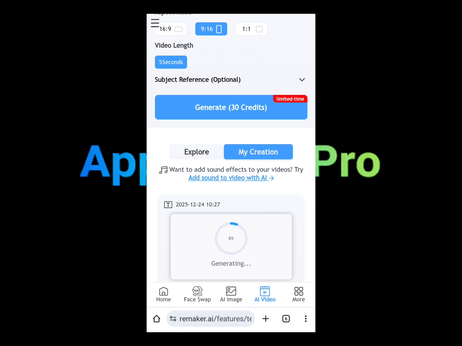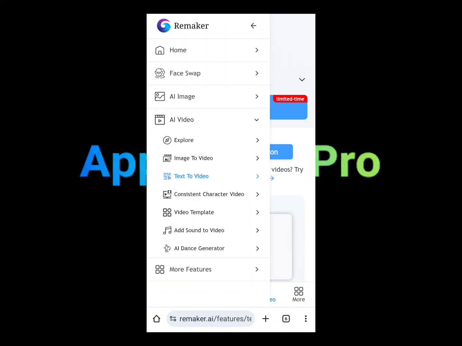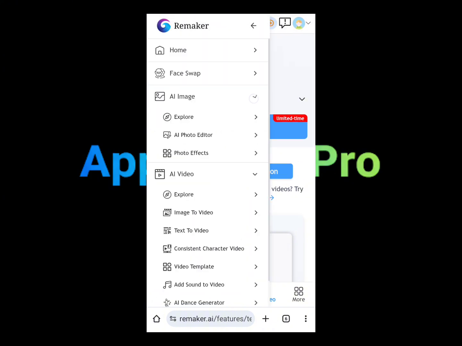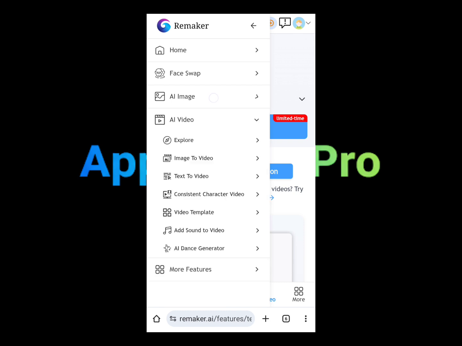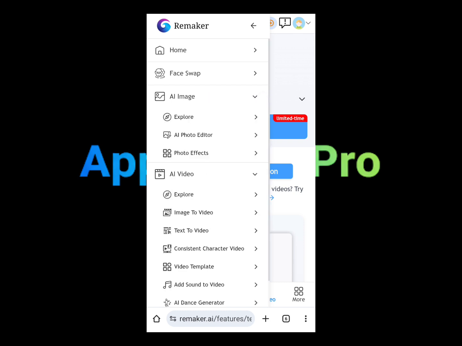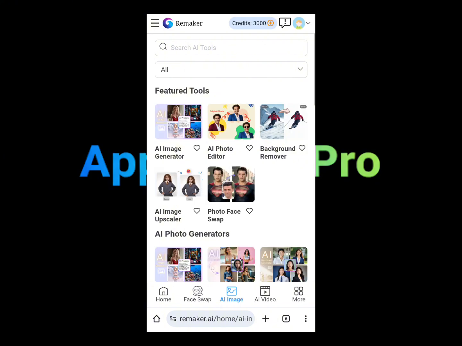So I will try the next feature as well, that which they have. I will come back to the video generating section here. So they do have an image generator feature here. So I'm going to explore and try their image generation feature. So tap on the explore option here, AI image generator.